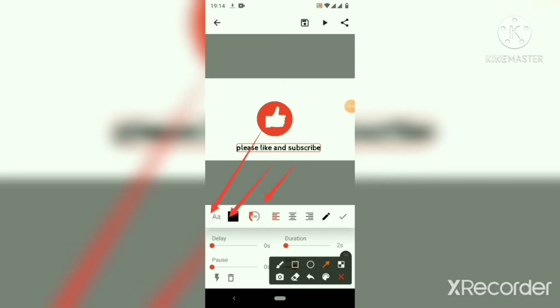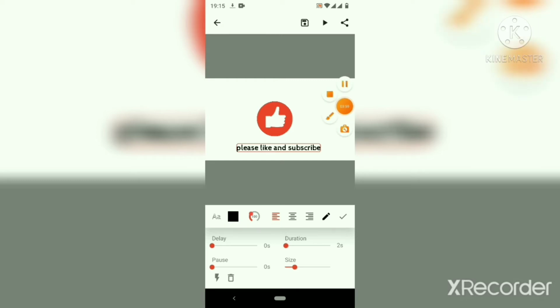You can change font, change the color, change the size. These three things are called align. You can edit it, you can also say done. Now these three things that are circled are called the align. You can make it in the left align, you can make it in the center align, and it can be on the right align. You can change the delay, pause, duration, and size.